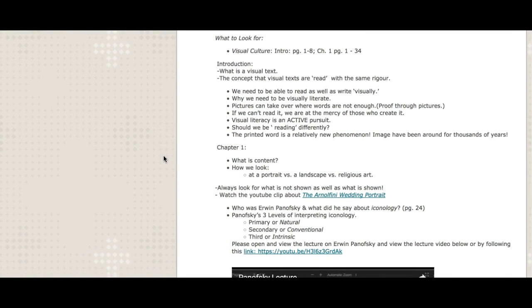So I'll usually give some little notes in this section for the visual culture text because it's a little more in-depth and complicated. So I like to give you notes. I would just read through these before you do that reading so that you know what I want you to look for. So we're going to look at what is a visual text.